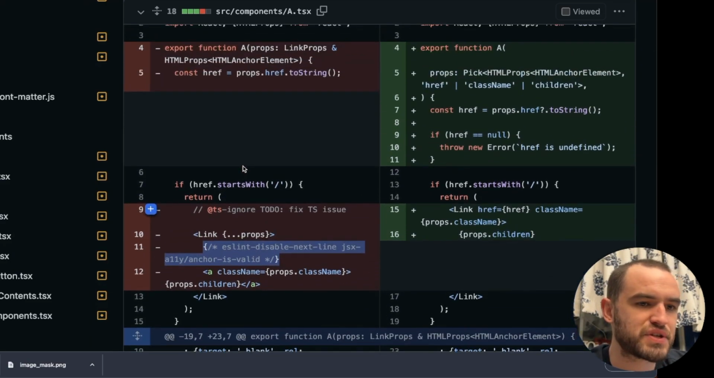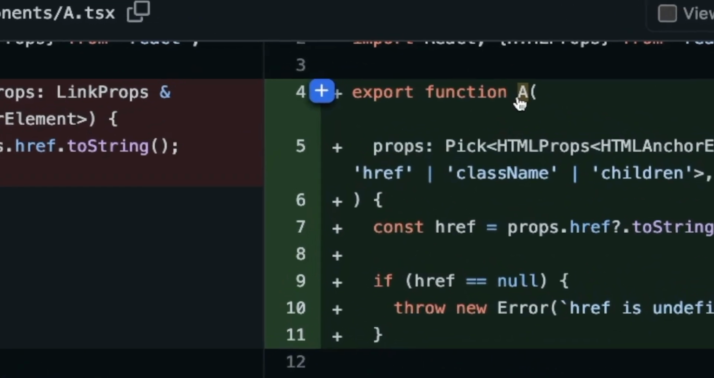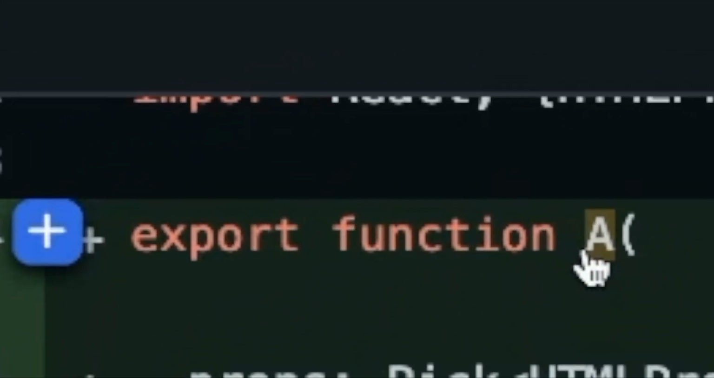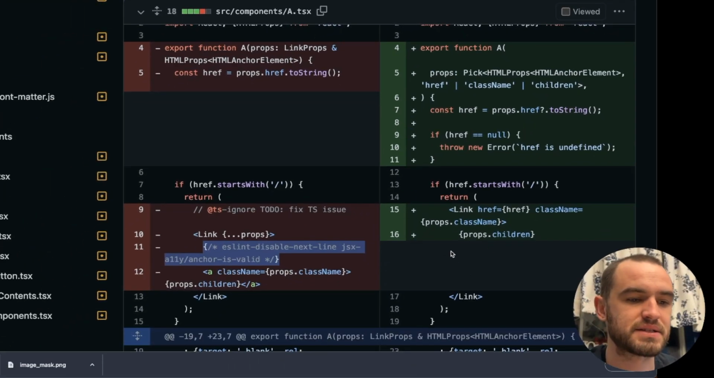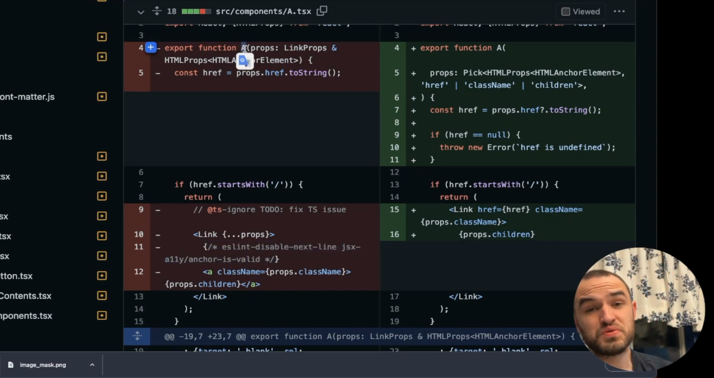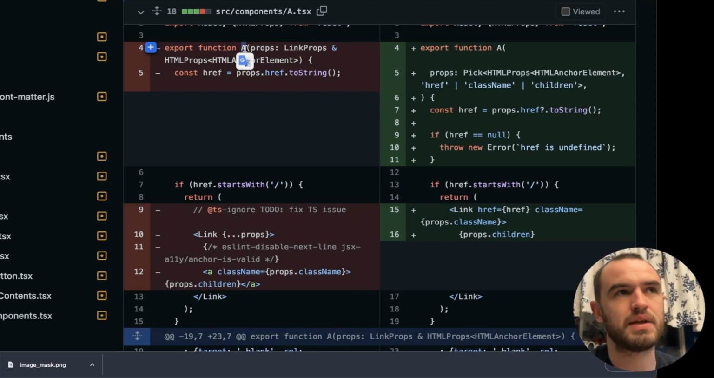Luckily, I didn't have to change much with my project because I actually have this A function that wraps the next link. So I don't use next link throughout my project directly. I use this wrapper A function. And I do this for this very reason, because if Next introduces a breaking change, then hopefully I don't have to update the code all over the place. And in this case, it actually helped a lot.